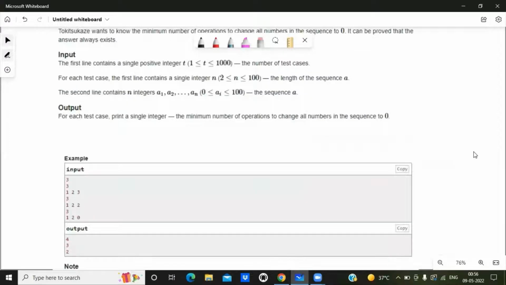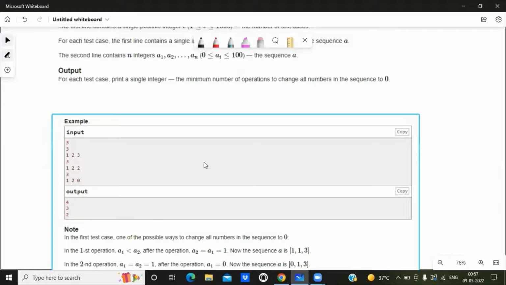If we see the test cases, in the first test case, we are given 3 elements: 1, 2 and 3. Since none of the elements of the sequence are equal, we have to select the first two elements 1 and 2 and make them equal. That means the elements will become 1 and 1. After that, we can select either of them and make it 0. After making it 0, we will make the remaining two elements 0. So the total number of operations will be 4.